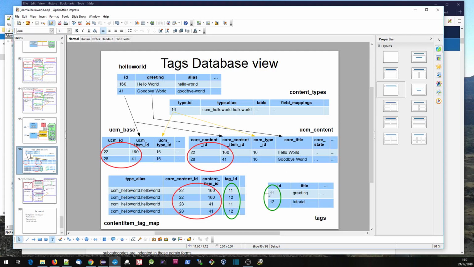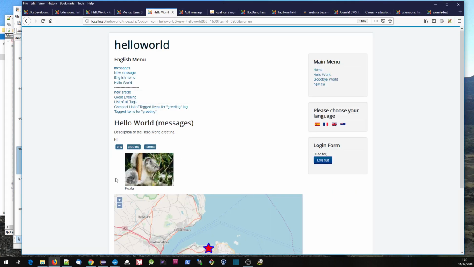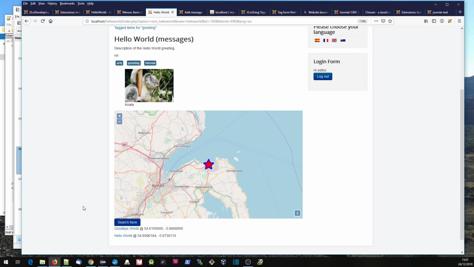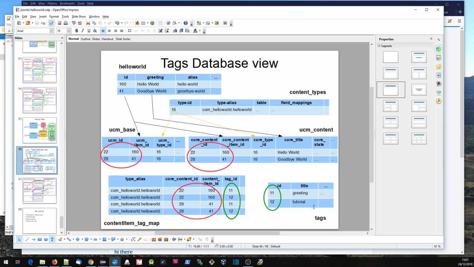And then we've got a couple of tags. We've got a tag called greeting and a tag called tutorial. So against our Hello World message here, I've got a tag of greeting and a tag of tutorial. And if I search here and click on Goodbye World, you should see the same two tags, greeting here and tutorial. And those IDs turn out to be 11 and 12.